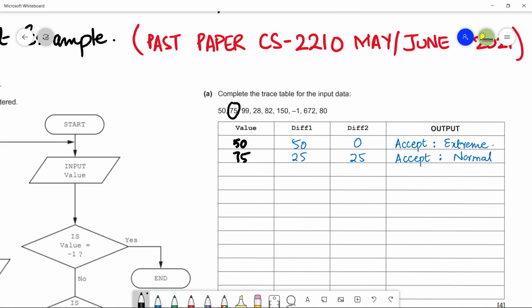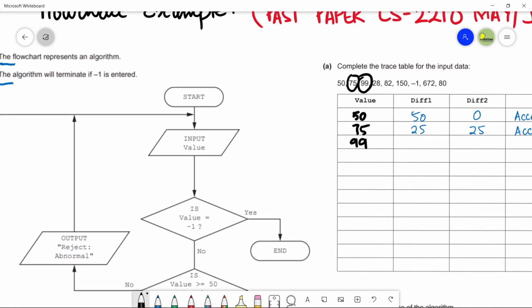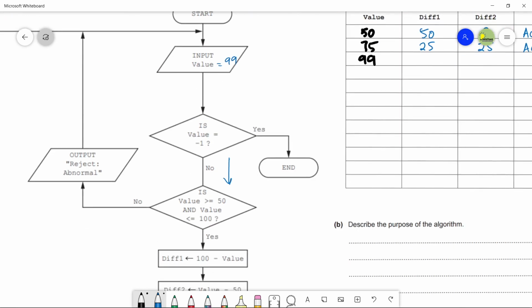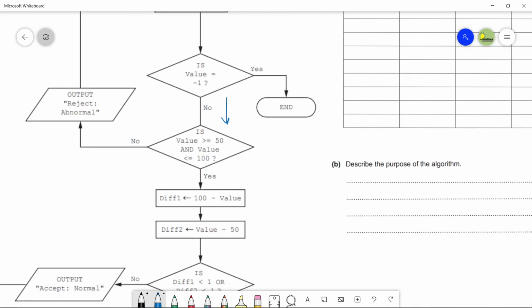Okay, so now quickly moving towards the third one, that is 99. The third value 99, and let's trace this value as an input here. Okay, so the value is now 99. Go down, it's not -1, go down. The value, is it in the range of 50 to 100? Yes, 99 is within the range.